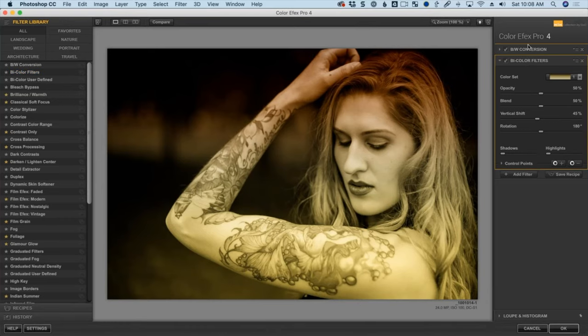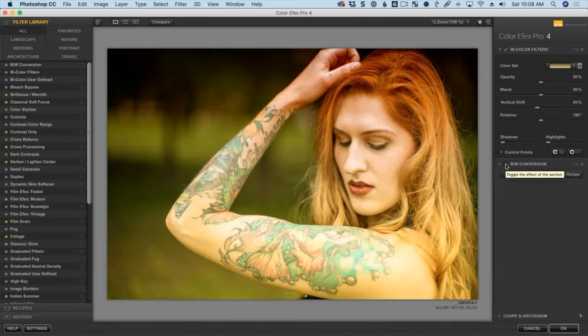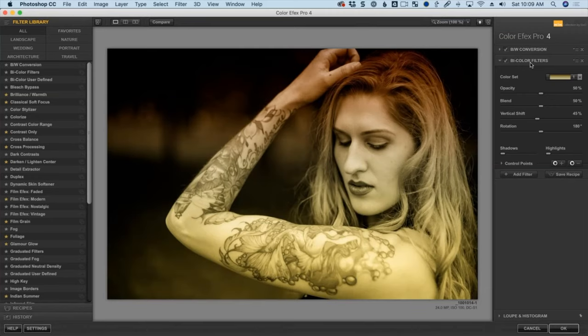If I move the bicolor before the black and white, then, let me turn off the black and white, it has first made it bicolor and then added a black and white. So probably not much of an advantage here. So if I'm trying to add the bicolor to a black and white image, where I want to desaturate it and then add colors to it, it's very important that I pay attention to the order. I have to have the black and white first and then the bicolor.